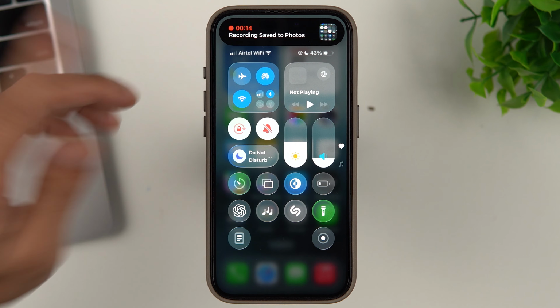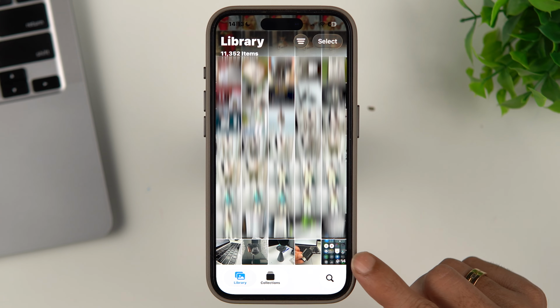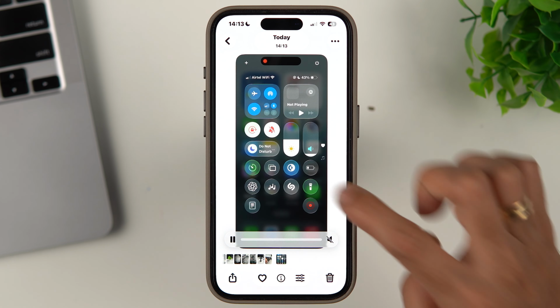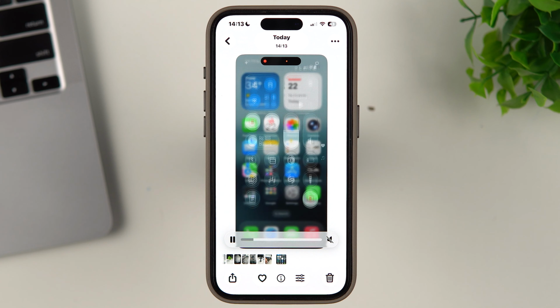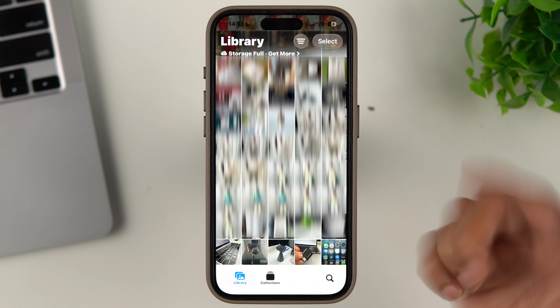Now, where is it saved? In Photos. So if I go to the Photos application, you can see this is the screen recording. It will play automatically. So now you can see, this is what we have recorded in the screen recording.